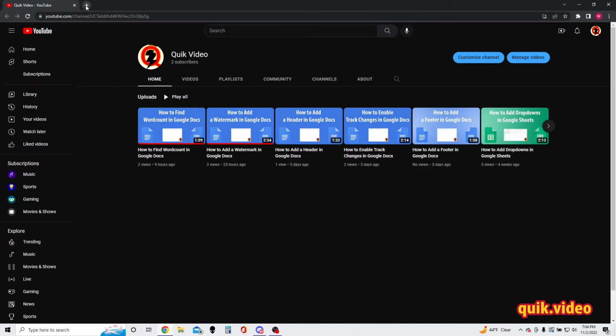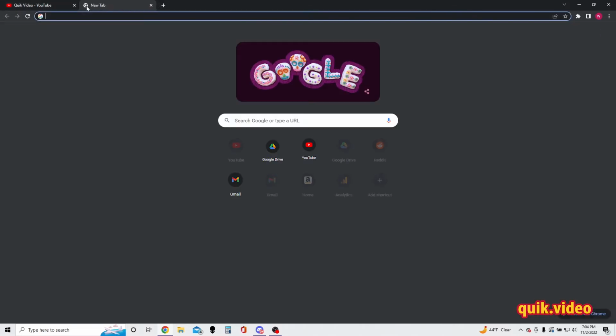Now, if I click the plus here to add a new tab, it's not going to go to my home page. Unfortunately, Chrome at this time does not have the ability to have the new tab be your home page. You will need to download an extension for this option. I will link an extension in the description below.